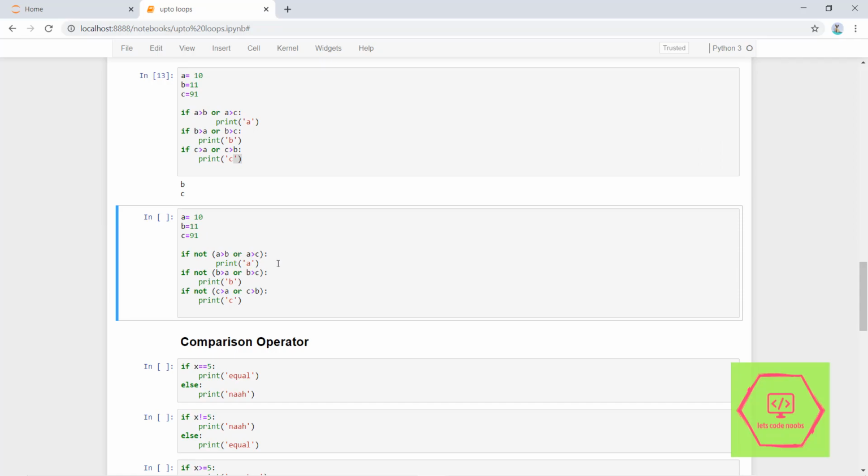NOT operation is nothing but the negation. So when I execute this, the first condition fails, the other two conditions pass, so in the not we will get A as the output.